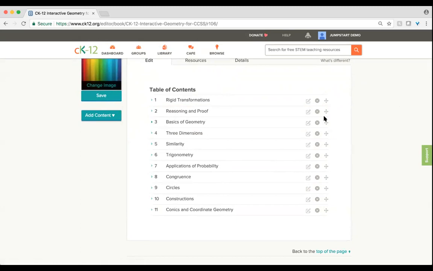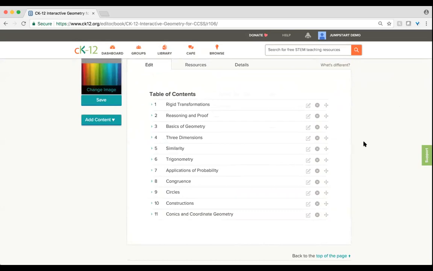The next thing that I can do is I can delete chapters. Your students aren't stuck with a giant textbook where you're only going to cover a quarter of it.